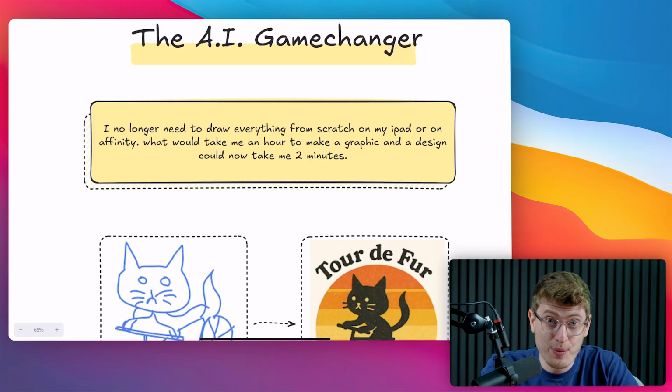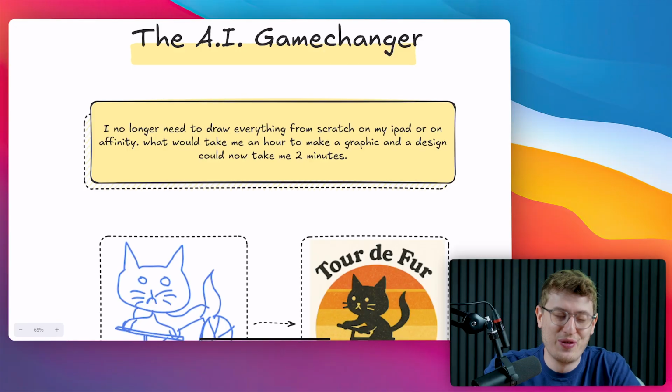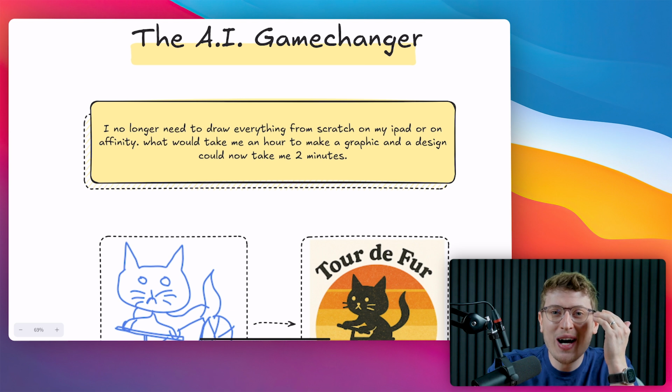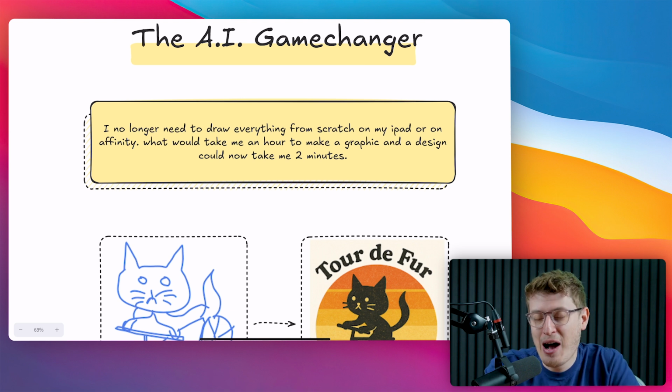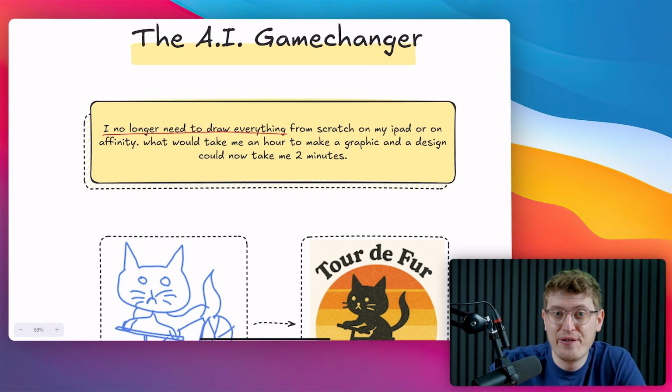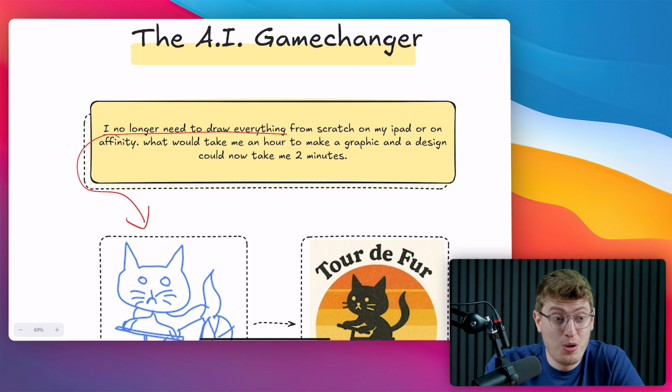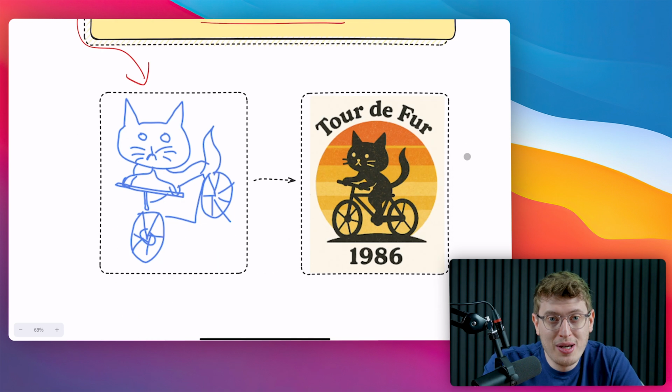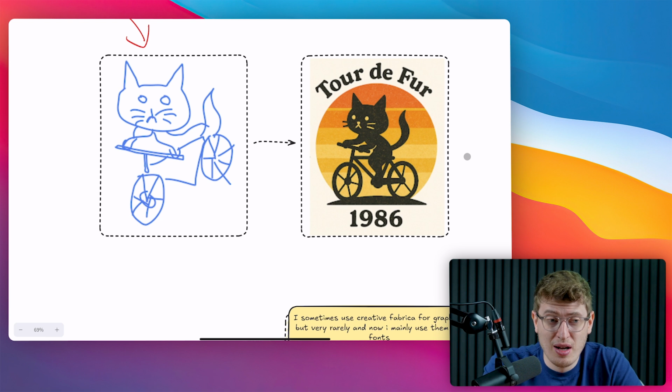Now, I also use AI. It took me a long time to get over the hurdle of using AI. I was so against it, but I've come to learn how powerful it can be. And now I'm literally using AI every single day as a way to save an immense amount of time. I no longer need to draw everything from scratch on my iPad or on Affinity. And what would take me an hour to make a graphic and a design, well, it can now take me 2 minutes. It's been a real game changer, I'm telling you. It's been a real game changer in our business, and I would recommend learning how to use it.